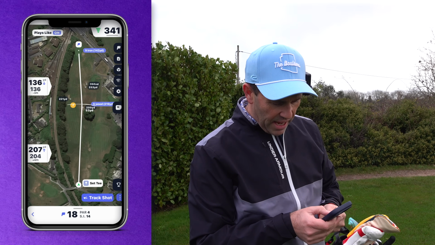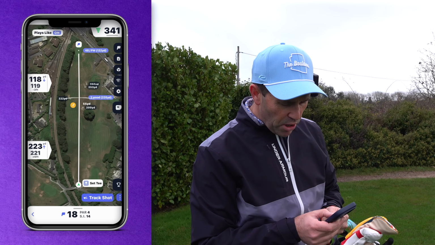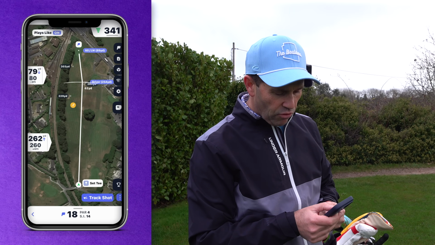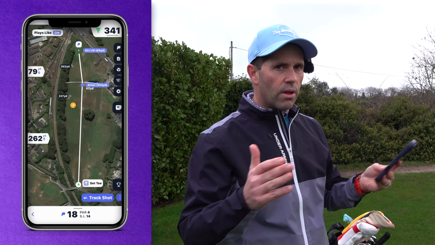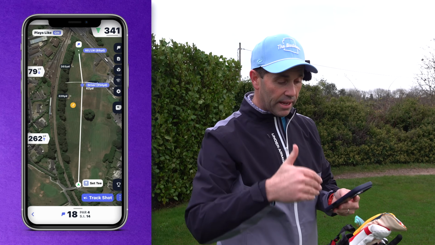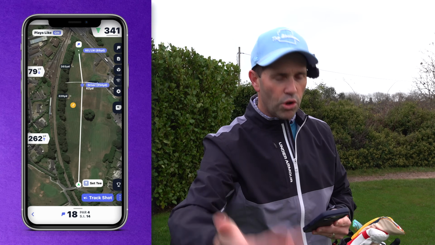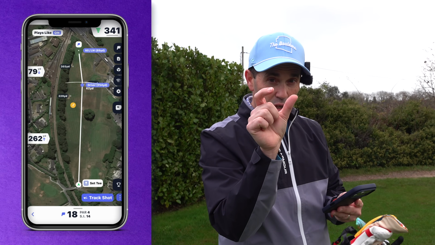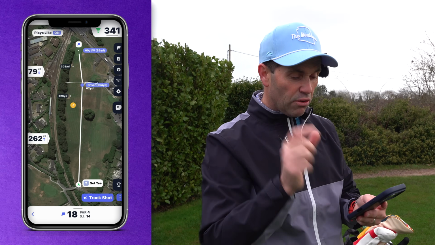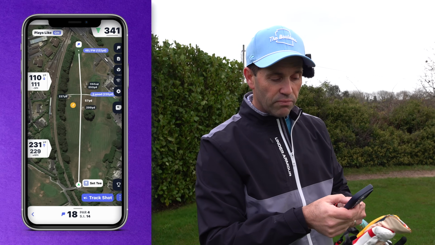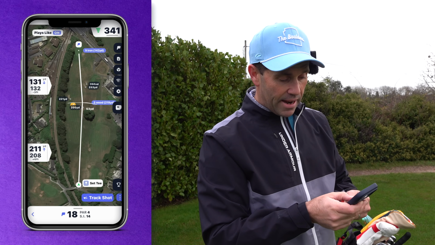But you can see here with my dispersion points, as I move up to driver, I get a little bit wider. Now, as time moves on and as this system understands who you are and what your statistics are all about, that dispersion will start to increase or decrease. This is based off averages for a scratch golfer, and it will be, again, averages for what you are.